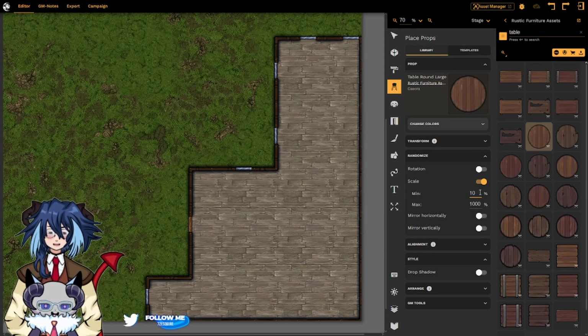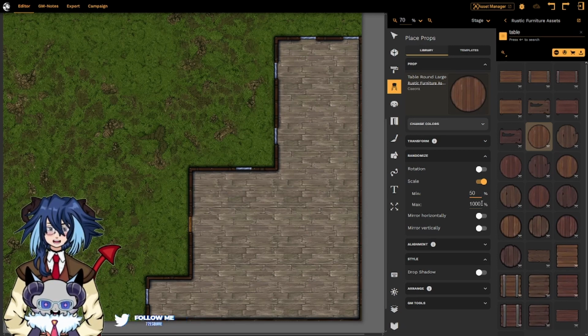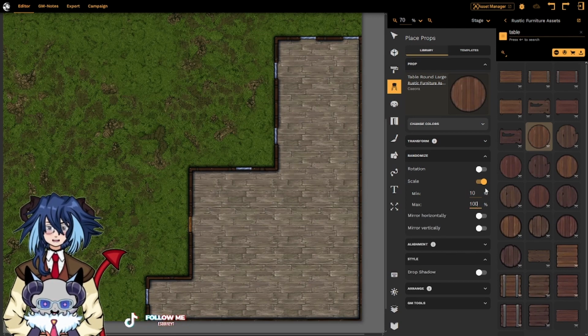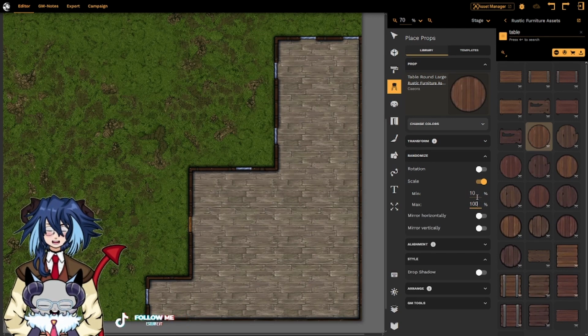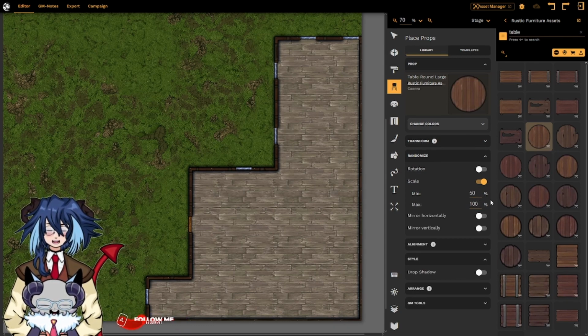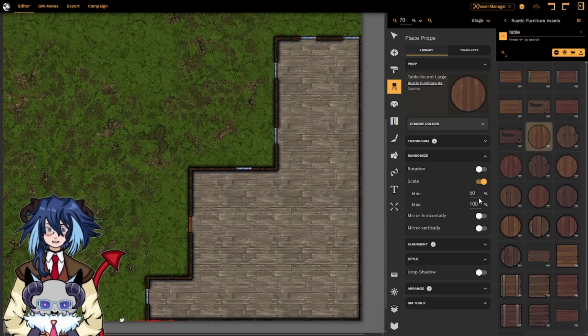So let's say I want minimum 50% and the maximum to be 100%. That means whenever I place an asset down, it will scale to a minimum of 50% and 100%. Make sure that after you put your percentage in, you hit the enter button or it won't save it. And same thing with the mirroring and horizontally, I can default this.